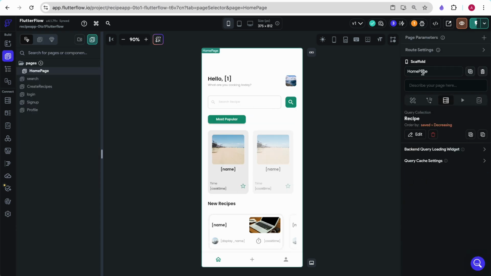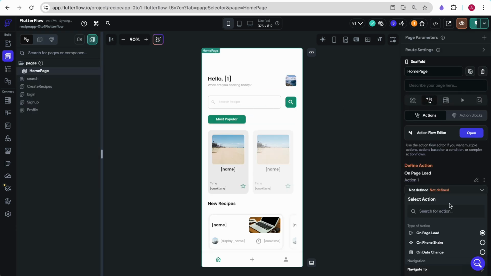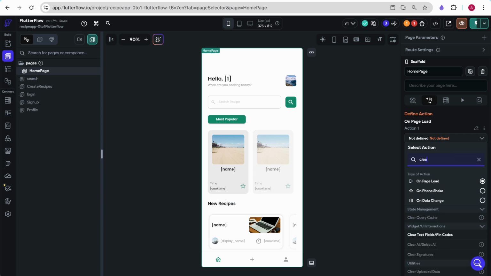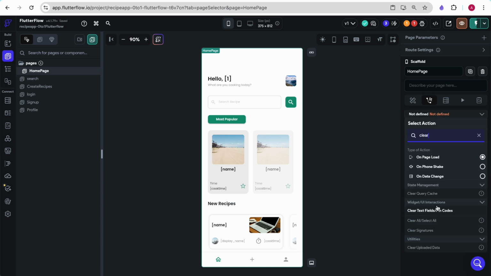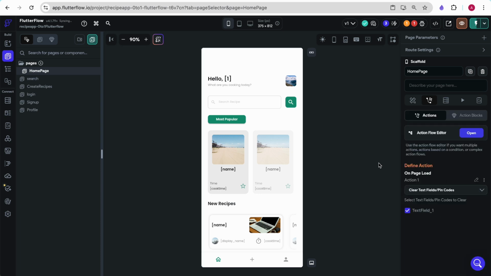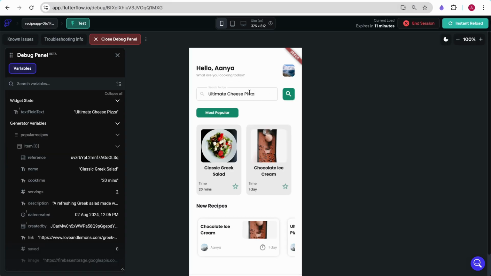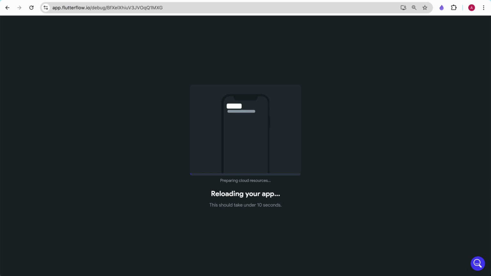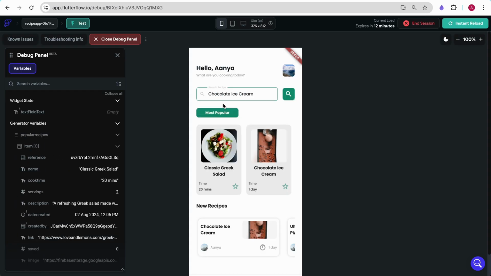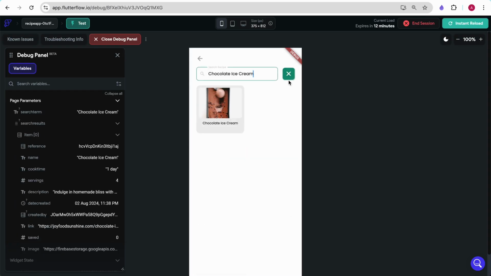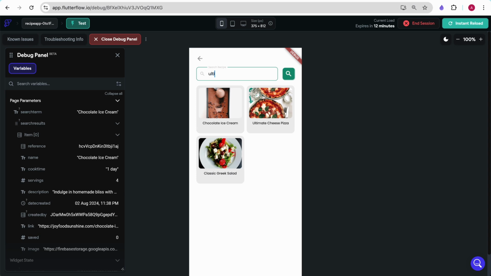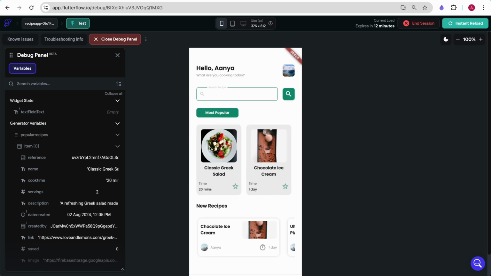The last little thing is on this home page, we want to add an action on page load to just clear our text field, because if you saw when we brought back, the query was still there. Now I can search for chocolate ice cream, go to this page, clear it again, search for ultimate cheese pizza. We're brought here. I can go back, we're brought to the home page, and our search term is cleared.